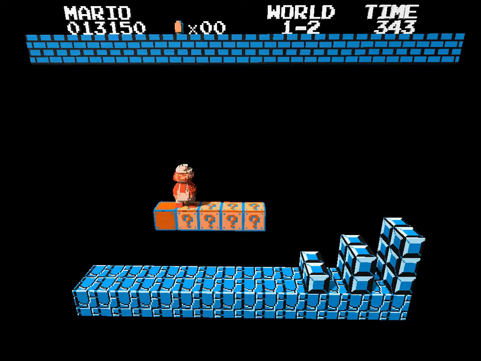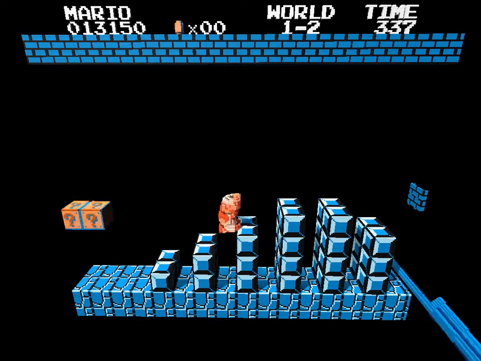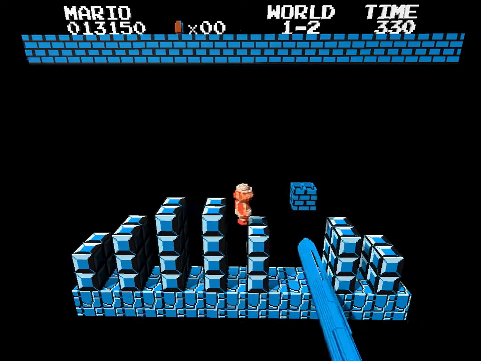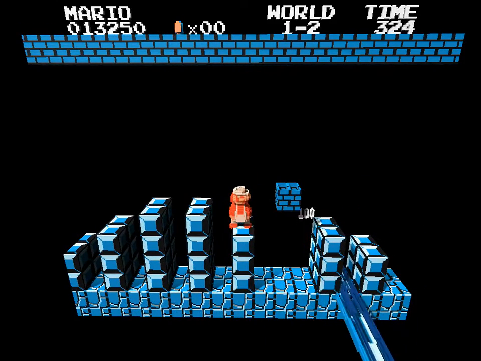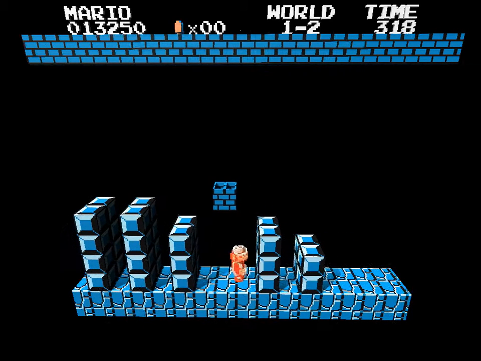There we go. Now I can just fire logs at the enemies right here. Or fire logs at logs. I don't even know what I'm doing anymore. This is ridiculous, but I love it.